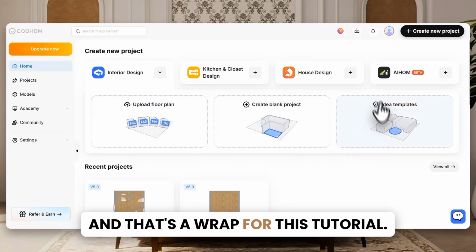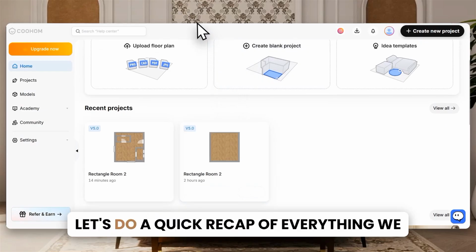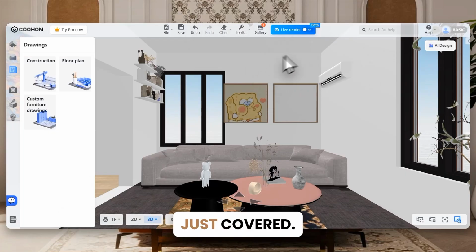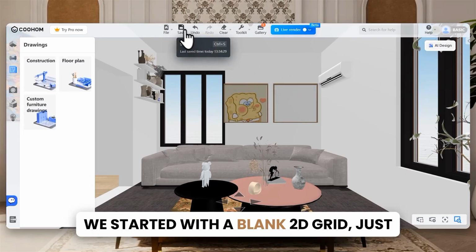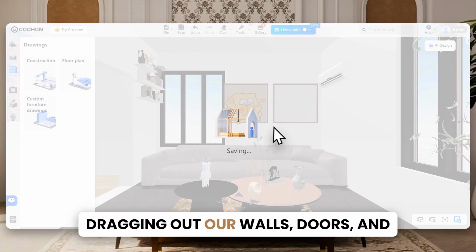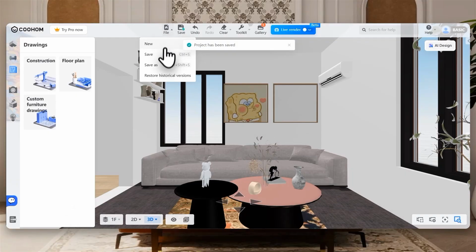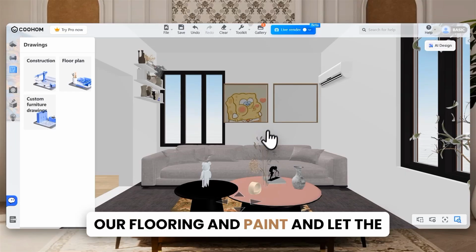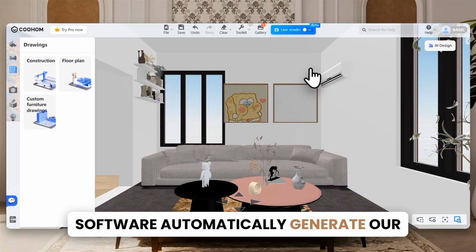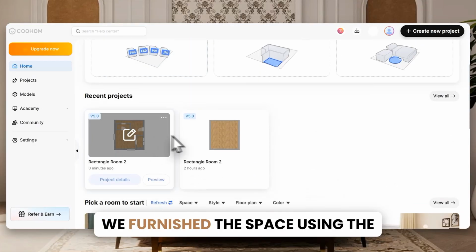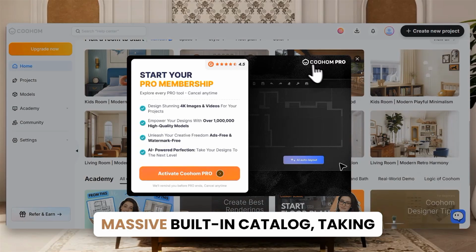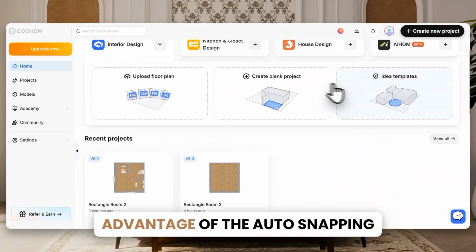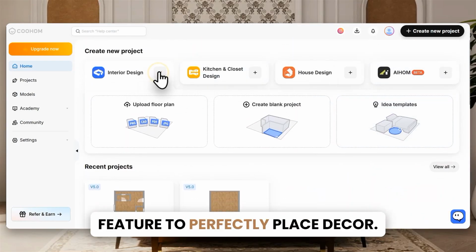And that's a wrap for this tutorial. Let's do a quick recap of everything we just covered. We started with a blank 2D grid, just dragging out our walls, doors, and windows. Then we jumped into 3D to easily drop in our flooring and paint and let the software automatically generate our baseboards. We furnished the space using the massive built-in catalog, taking advantage of the auto snapping feature to perfectly place decor.